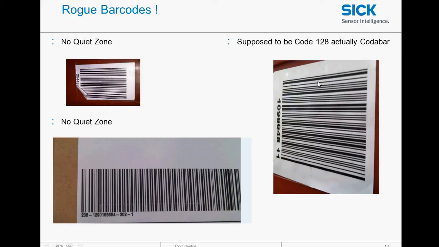This code here was a problem only in as much as if you look and try and identify the code type, you'll notice it's a most unusual code. It's actually Codabar. You see it finishes with a thick bar and starts with a thin one. And the customer actually thought that he was printing a Code 128.